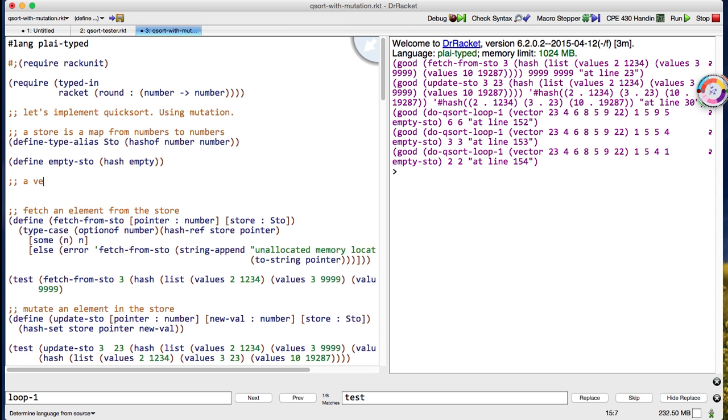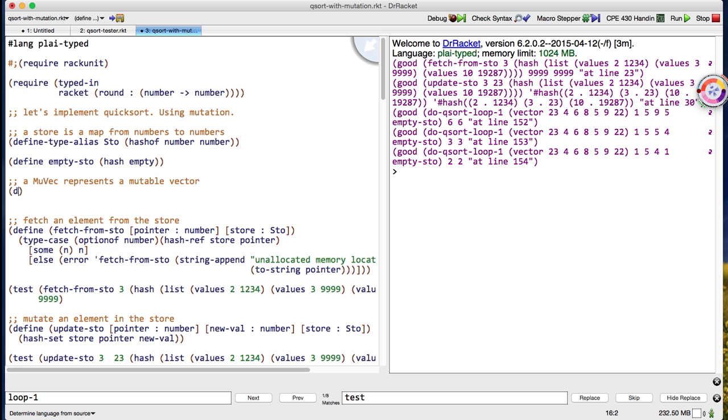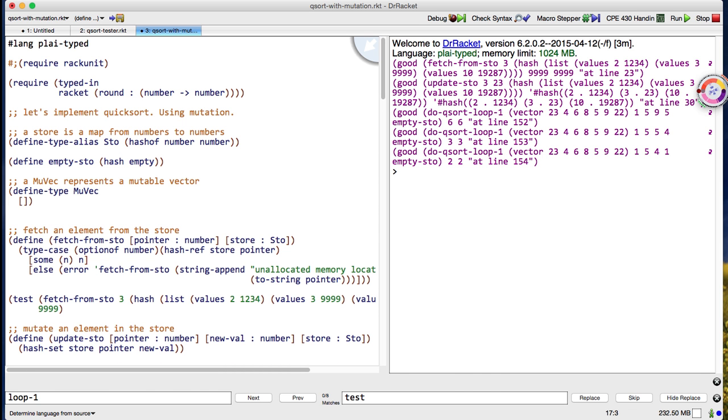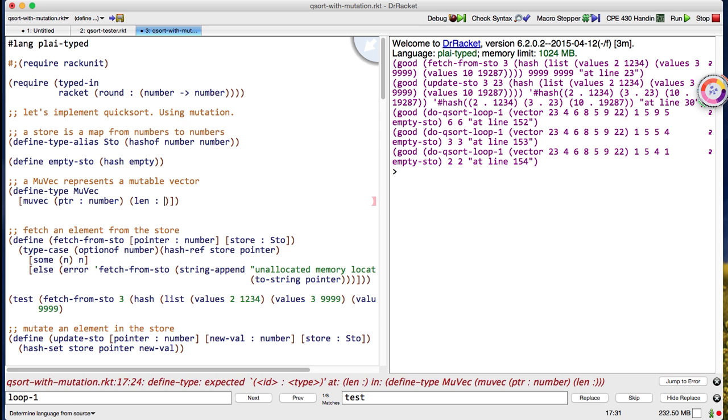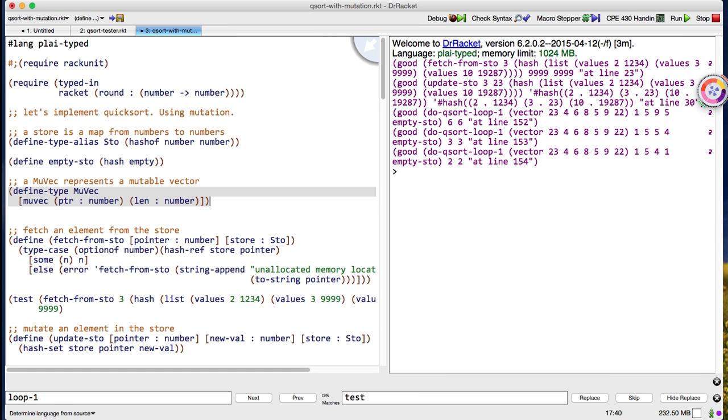A muvec, a mutable vector, represents a mutable vector. Define type muvec. It's going to be essentially a single structure that contains a pointer, which is a number, and a length, which is a number. So now we can represent vectors as being pointers into the store.